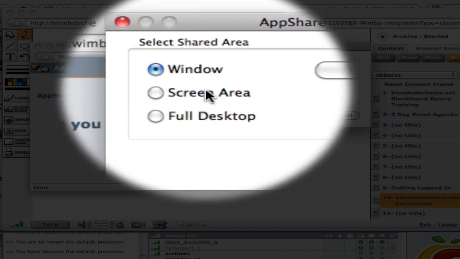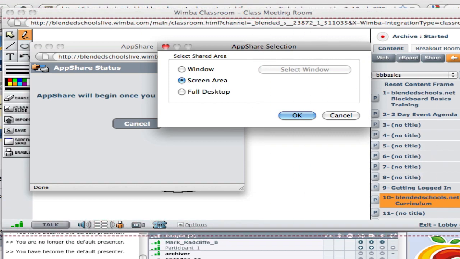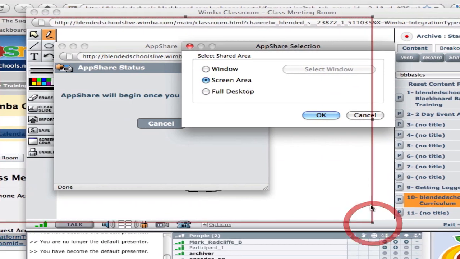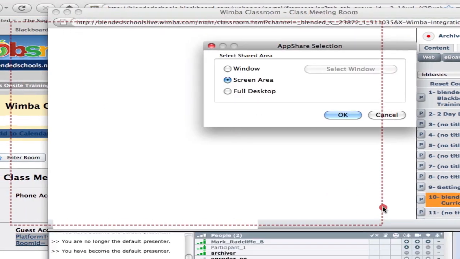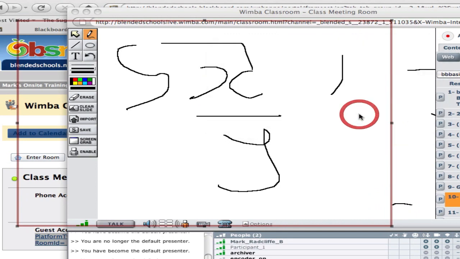So if you're just presenting a small area of your screen, you might even want to select screen area. When you do that, you'll get this red rectangle show up, and you can drag it around and you can resize it using the handles. So maybe I'm just presenting from a small area of my screen. Just select it, maybe this area here, and then I just click OK.